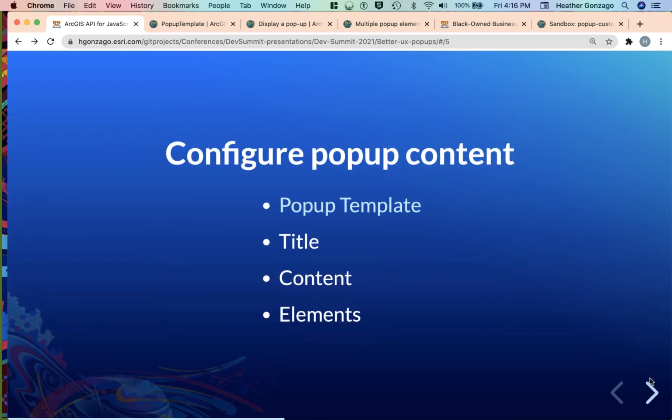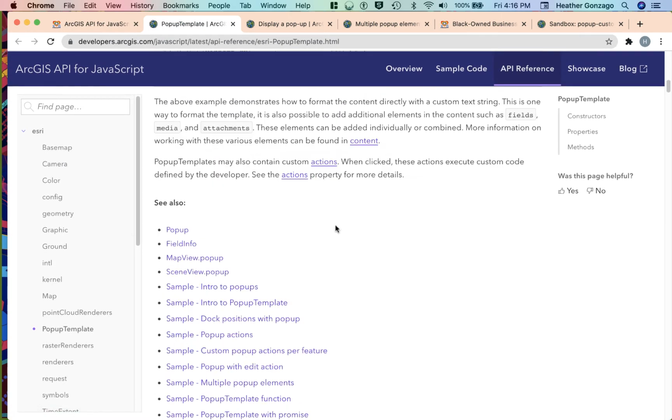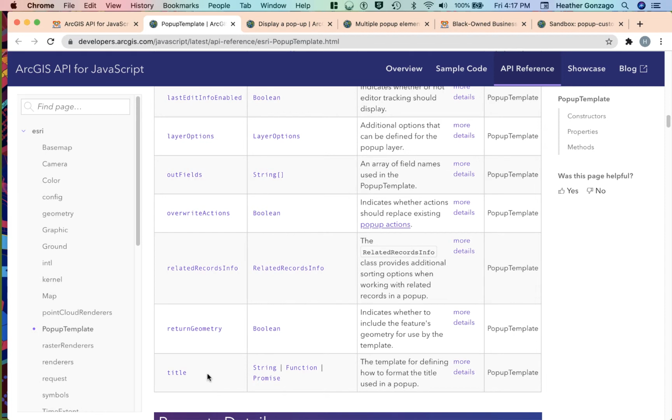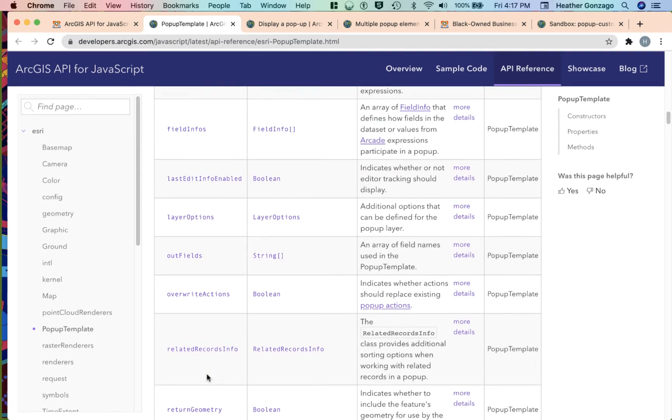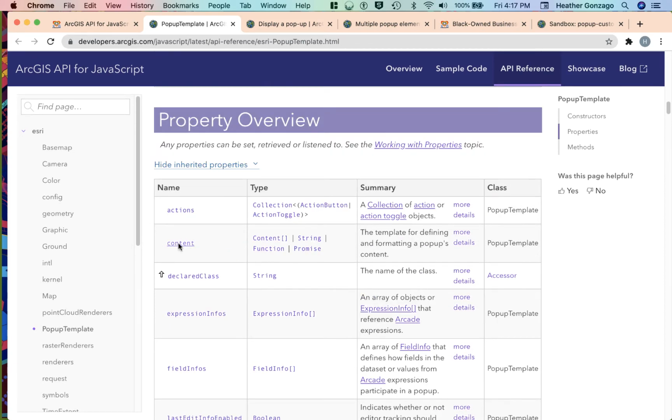All right, so we talked about how we have the pop-up that's off of the view. And then if you want to configure the actual pop-up content, we have the pop-up template that we have off of a feature layer. Okay, so if we go back in here, we'll notice in the pop-up template, you're going to want to go in and set a title. In addition to that, you're also going to want to set the content.